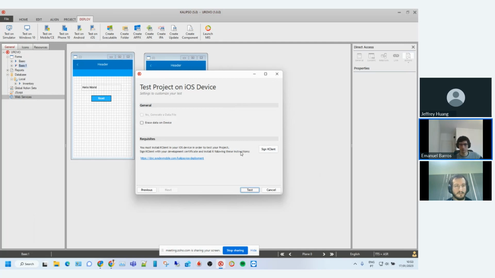iOS devices are important because logistics people are using Urovo devices, but sometimes managers are using tablets. So I think that's also relevant. And with the same program, which is Calypso, you can deploy for both of them. If you wish, Manuel, we can send you some information on the documentation. And I think we also have a webinar about it. Yeah, we can send you some more details.